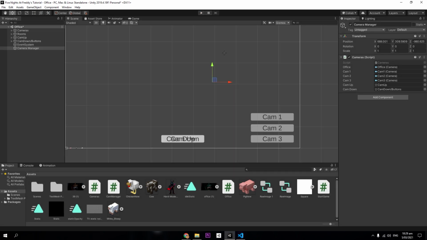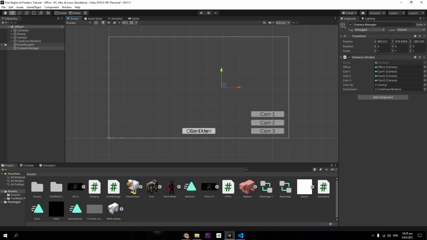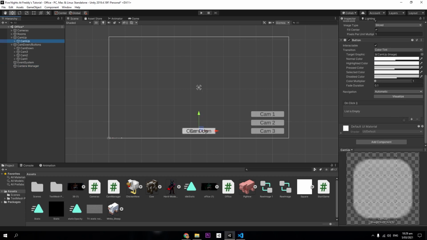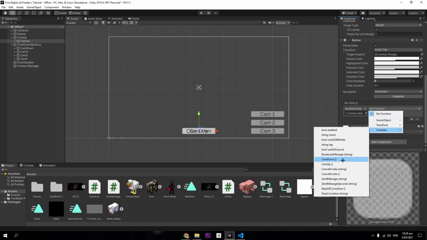Okay, I have forgot to do something extremely important. So what you want to do is go to your cam down buttons and your cam up button, whatever, and then go to your cam up button, scroll down and add an on click event right here, and then drag in your camera manager into this little box right here. No function, change no function to cameras and cam up.